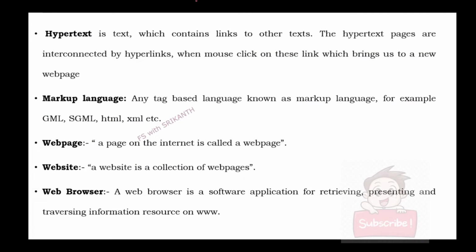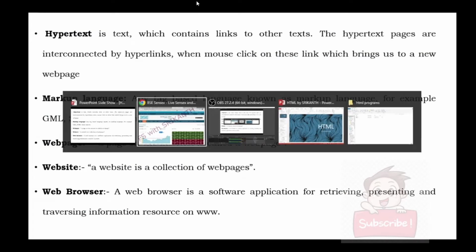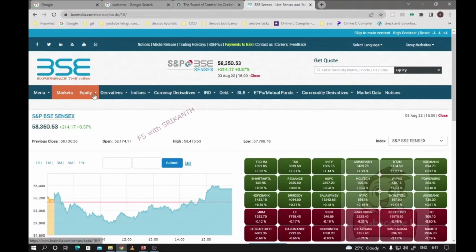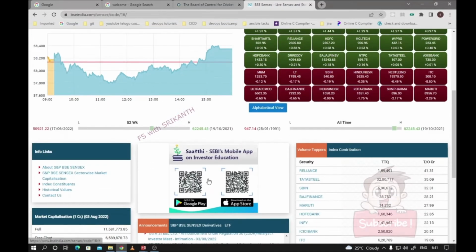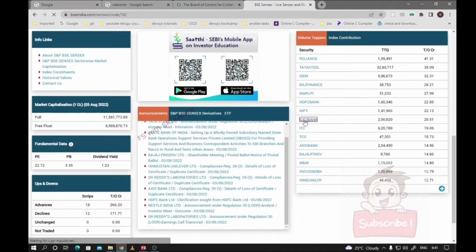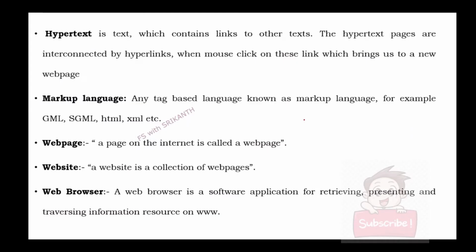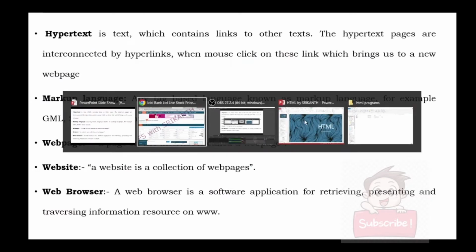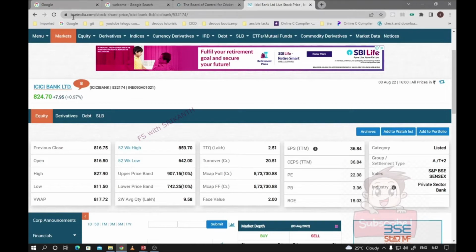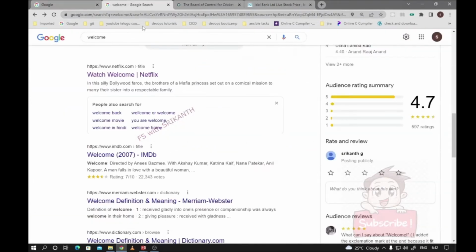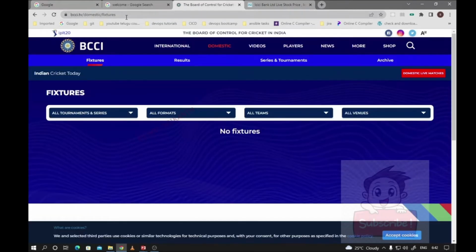A website is a collection of web pages. Just observe, there are a number of links here. These are all the links, right? Take this ICICI Bank. Suppose we are trying to know about ICICI Bank. This is one of the web pages, right? So a website may contain a collection of web pages. Just observe, this is a website, bcci.tv. So these are all nothing but websites, right?